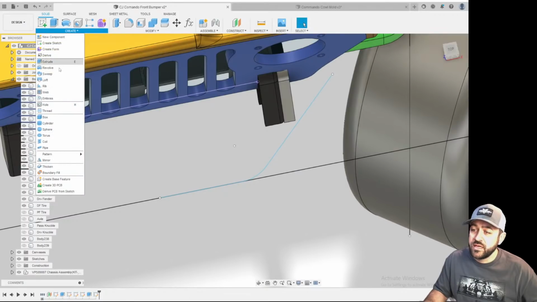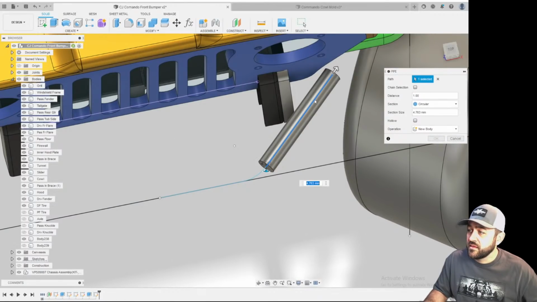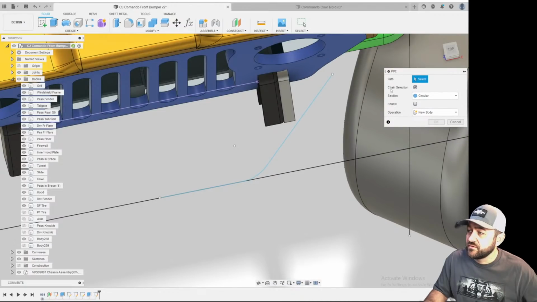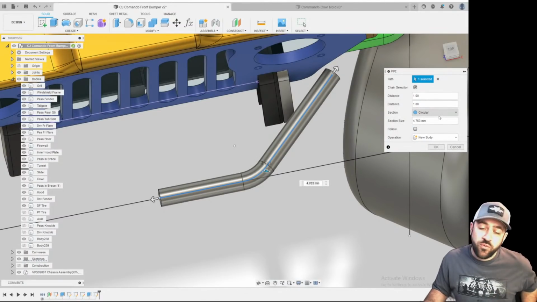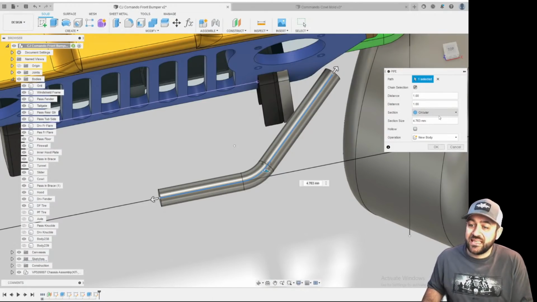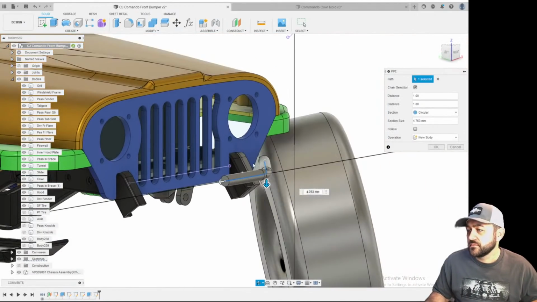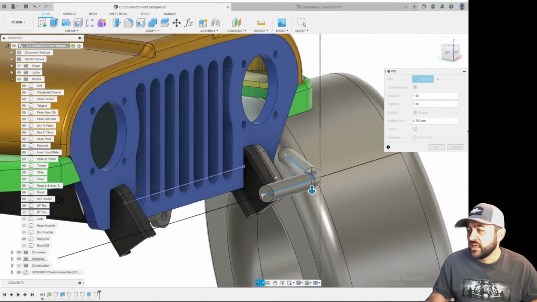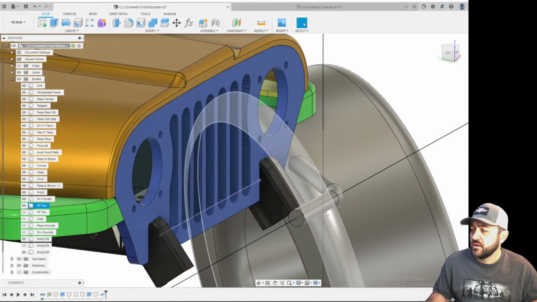We're going to do create pipe. We're going to select our path. Oh, we've got to hit chain selection first because it was unclicked. It's already set to 4.763, which is 3/16 of an inch. So we can go with something like that. New body, that's fine.